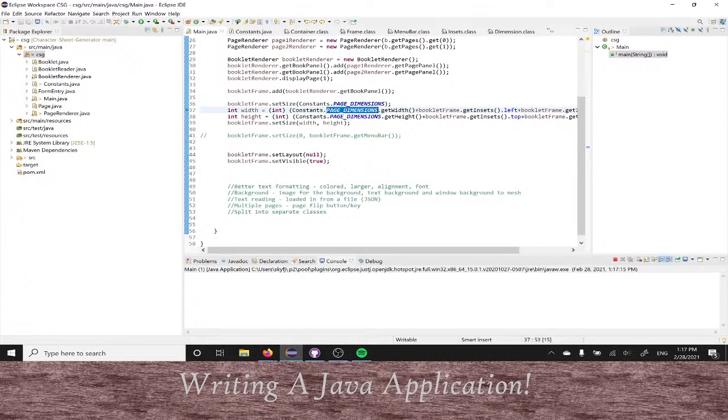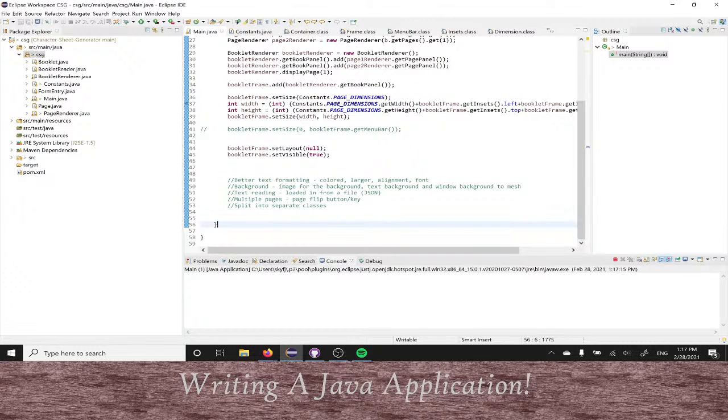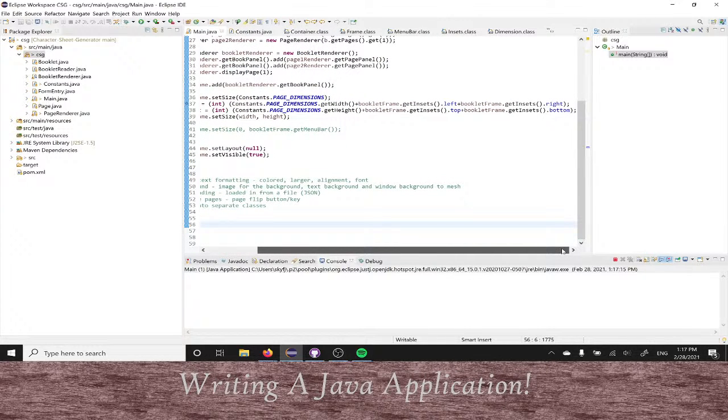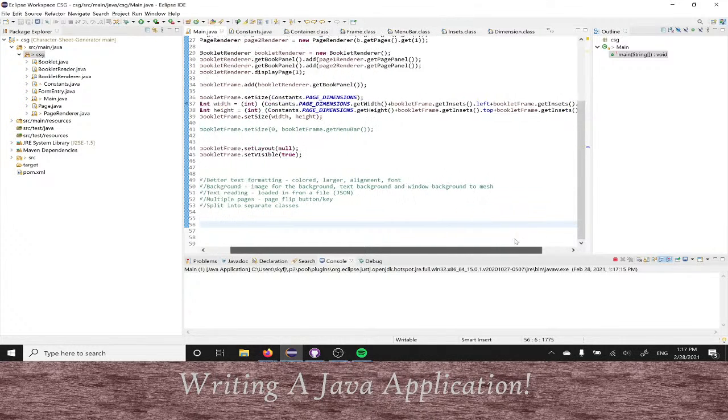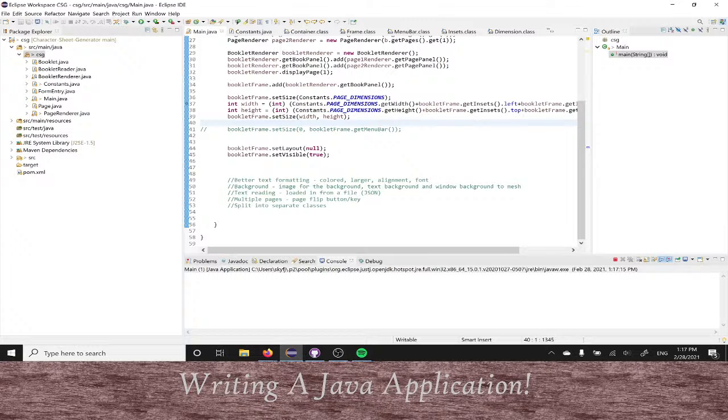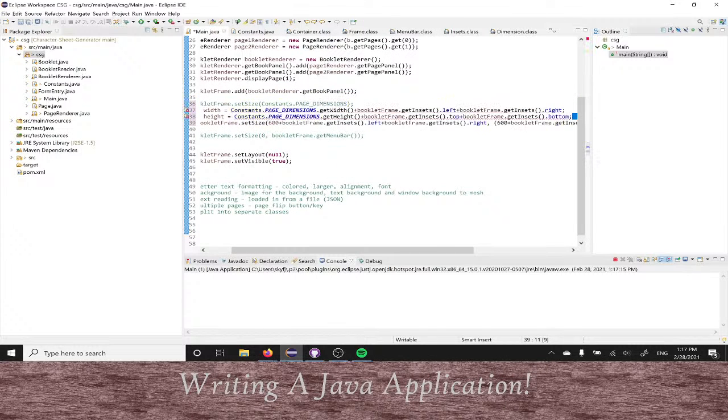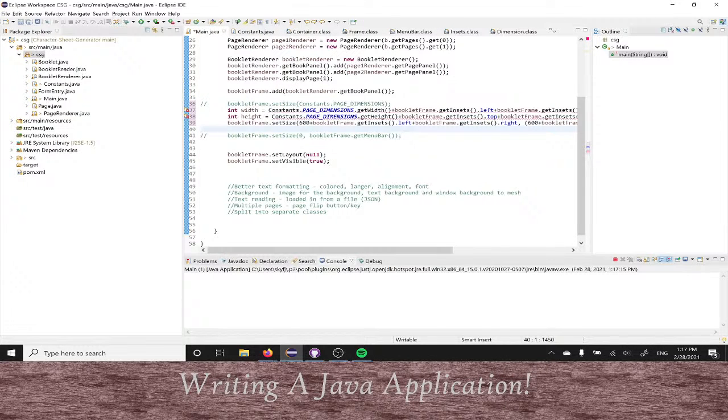Width was page dimensions get width plus left and right. And then height is get height plus insets top plus bottom. And we set the size to width comma height. Let me copy this and go back to where it was working. Does this work? Where it's just doing it all in one line?